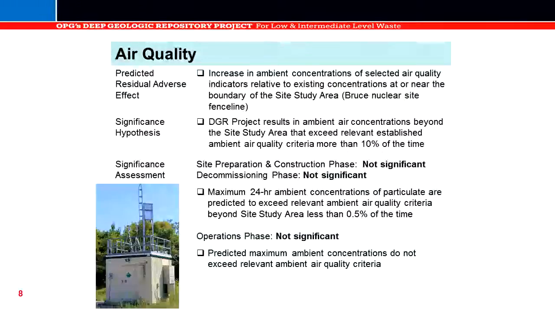Air quality. During the site preparation and construction phase, concentrations for 9 air quality indicators are predicted to increase over existing ambient concentrations. During the operations phase, 8 air quality indicators are predicted to increase over existing ambient concentrations. These were identified as residual adverse effects. Effects of decommissioning are considered to be similar to those of site preparation and construction.